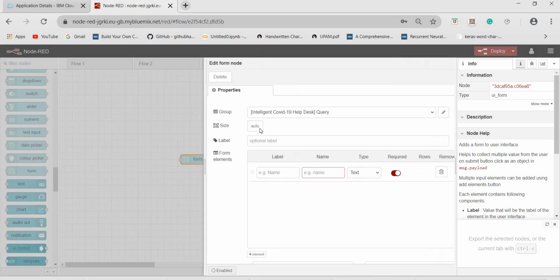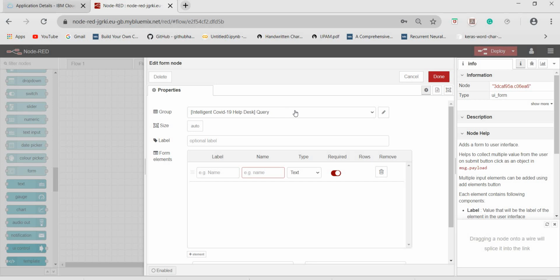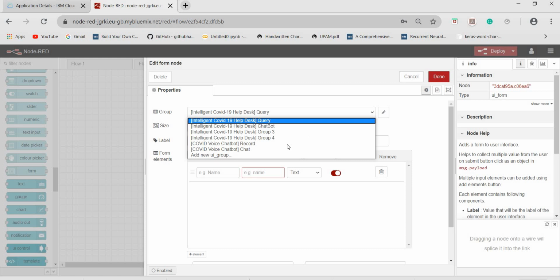So click on our widget. Now there are two things to be done here. First, we need to create our group name. Second, we need to create our tab name. I'll create a new group name.